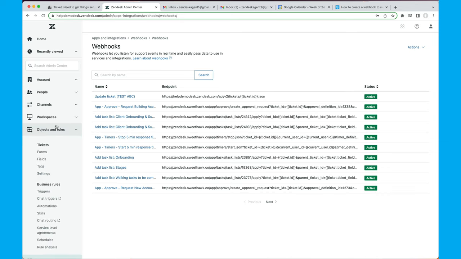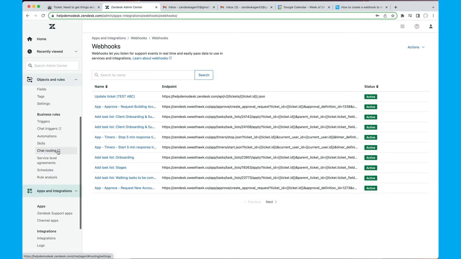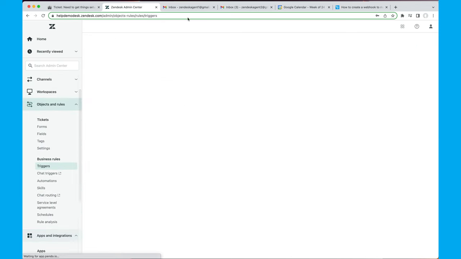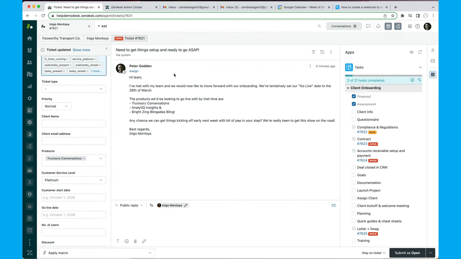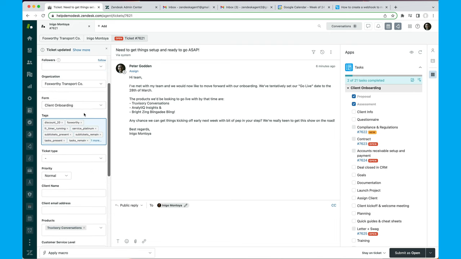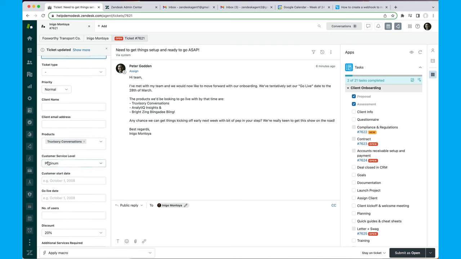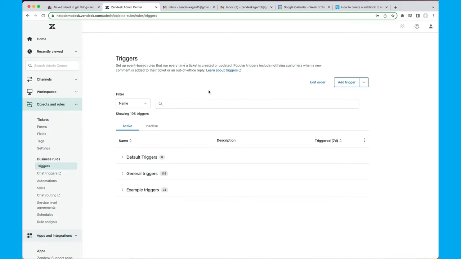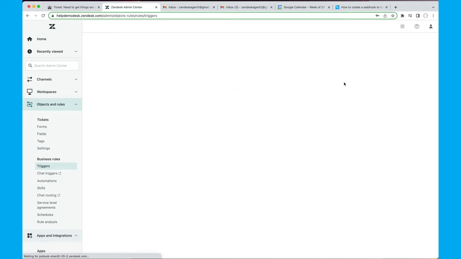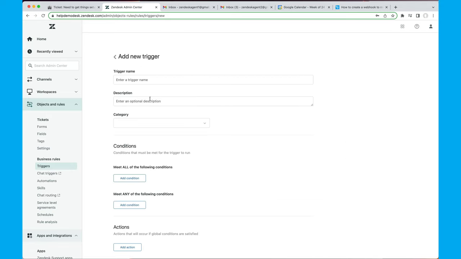So we can go to our objects and rules and then scroll down to triggers. And so the trigger that we're going to be looking to create is when this ticket is created. So when this onboarding ticket is created and the customer service level is platinum, then post that private comment. So if we go over to add trigger, this is going to be relatively simple to set these rules.